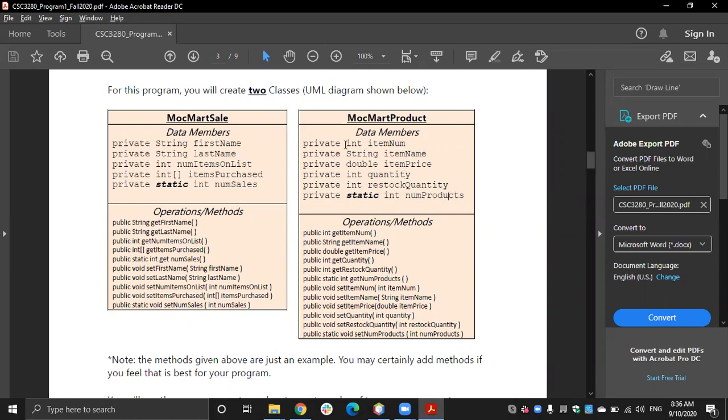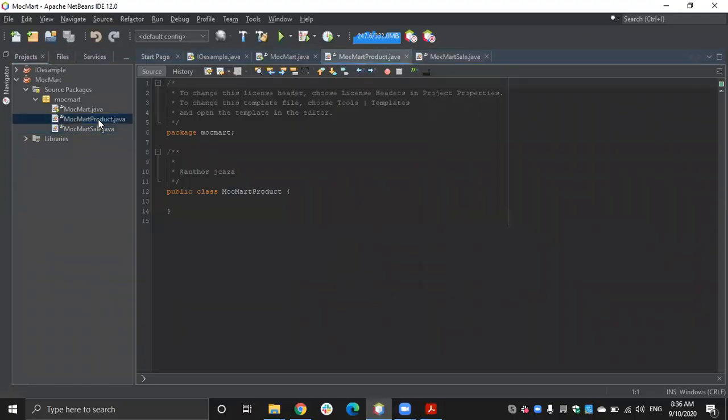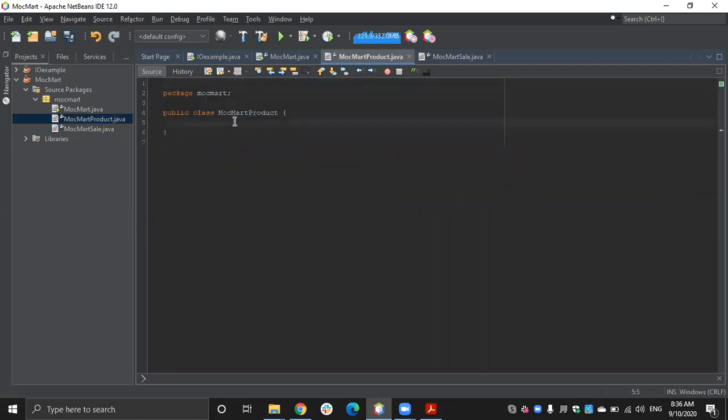So yeah, you can use all of these methods. You can use more, okay? These are just an example, as you see here. You can add methods if you feel that is best. But you can come in here and basically just copy this, right? MocMart product. So I'm going to go to MocMart product. I click here. I want to get rid of all this garbage because I have not edited my template yet. I come paste.